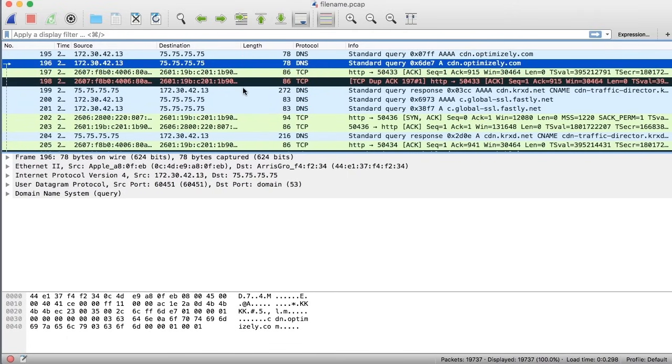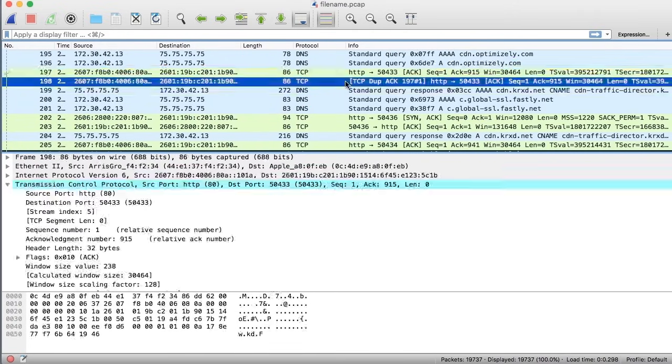And then the text is in red. So what we've got here is a duplicate acknowledge, and you can see that it shows up in the information over here on the right-hand side. It says TCP dupe ACK 197 number 1.